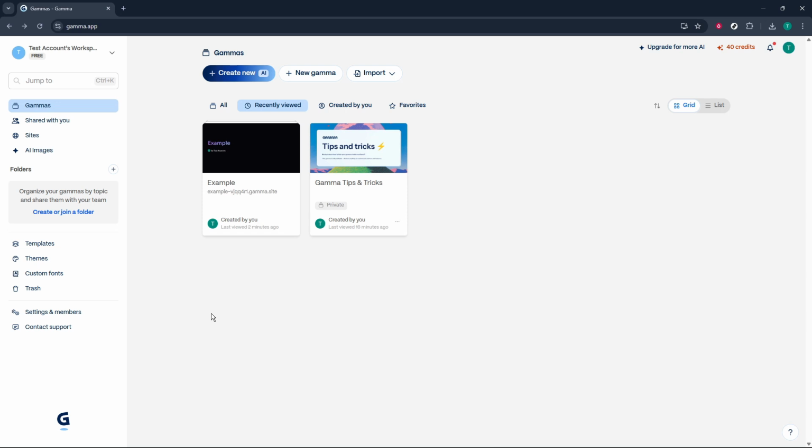To begin, make sure you're logged into the Gamma app. If you're not already there, simply head over to the Gamma website and log in with your credentials. Once you're inside, you'll want to navigate to the Gammas section. Think of this as your central hub, where you can access all your projects and drafts in one convenient place.